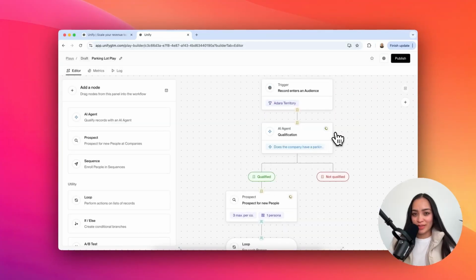Perfect. In just a few minutes, we created an entire automation of an AI agent that goes through my entire territory, qualifies the companies there for me, prospects for the head of physical security, and then sends them the sequence that I made that's custom tailored. Pretty cool, isn't it? I hope this video was helpful and that it gave you an idea of the kinds of creative things you can have AI agents automate for you in terms of qualification and prospecting.